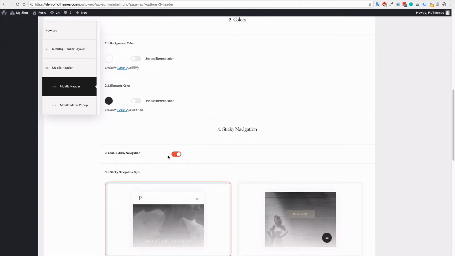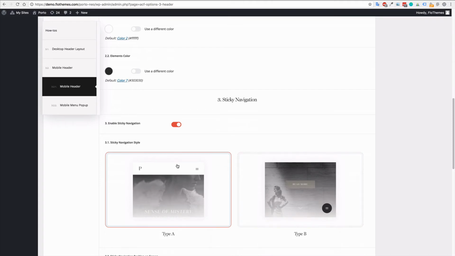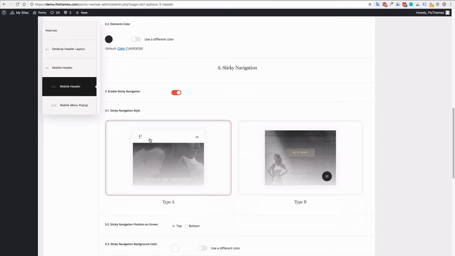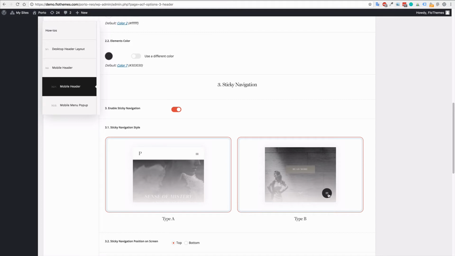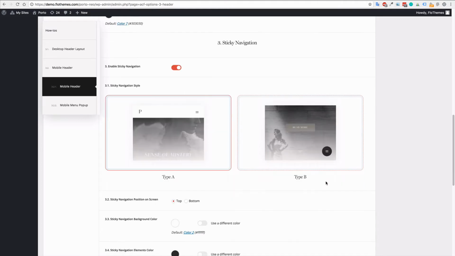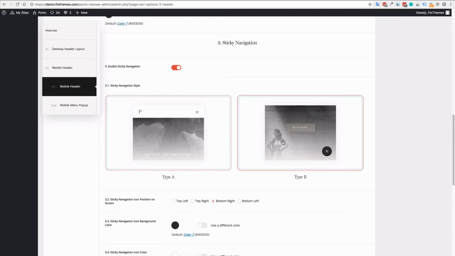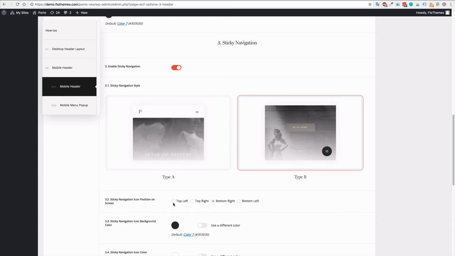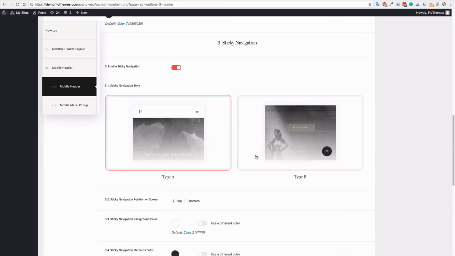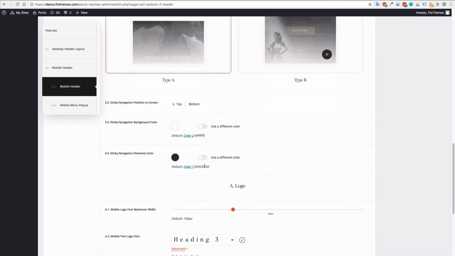You can also enable sticky navigation, so whether you would like it to scroll as you go, so you have two options for that as well. So one with the white bar, just a standard like this, or to have the little burger icon scroll down whilst you are scrolling down the page. And again, you can choose the position of that as well, depending which option you choose, top or bottom for the regular sticky nav, type A, and top left, top right, or bottom left if you're using the little sticky icon. You can also choose the colors for those as well.